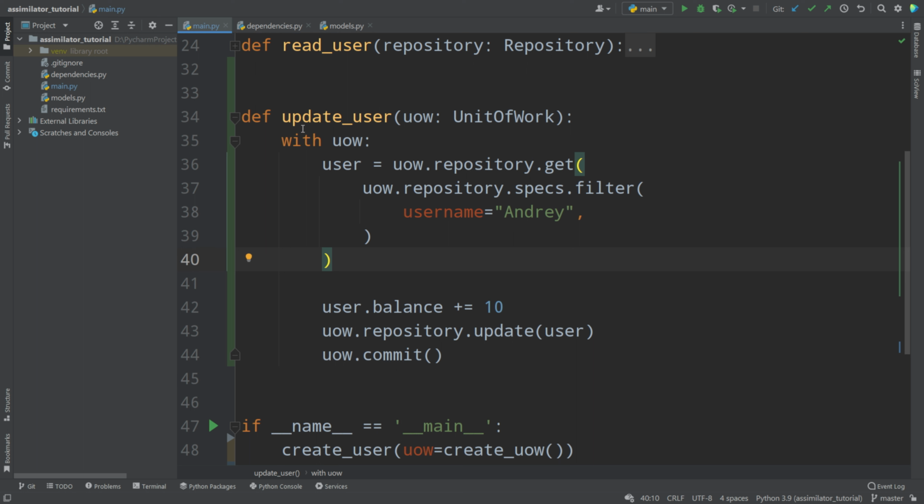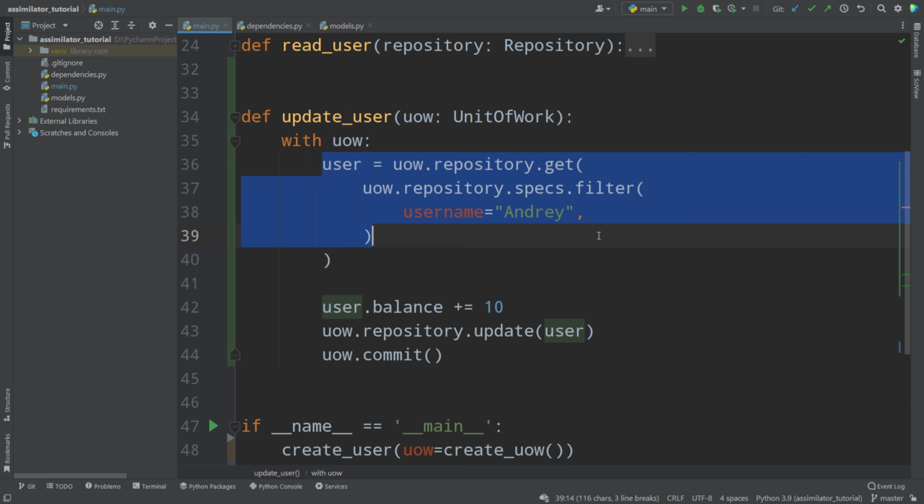So what we're doing again, we use the update user function and we accept unit of work, our unit of work pattern. Then we use with UOW to open our transaction. Then we get our user from the database using that specification that allows us to specify that we need our username to be Andre. Then we update our balance, we update our user using the update from repository, and we commit our changes.